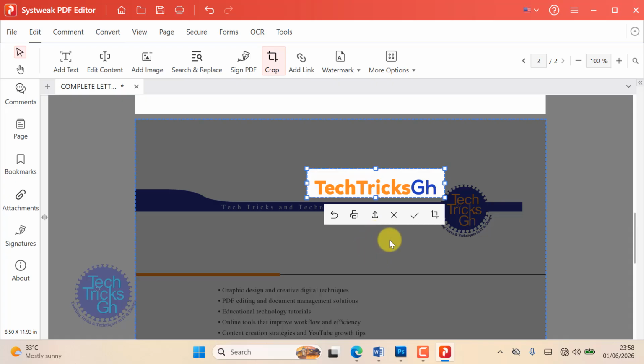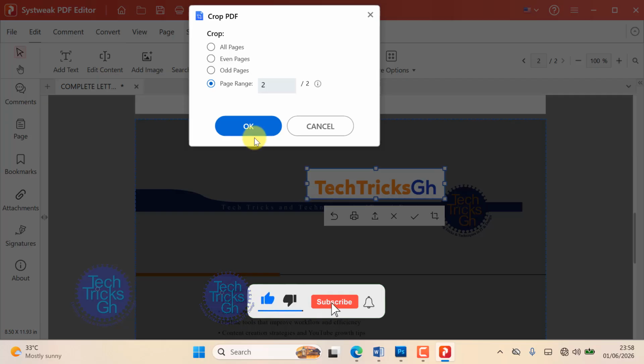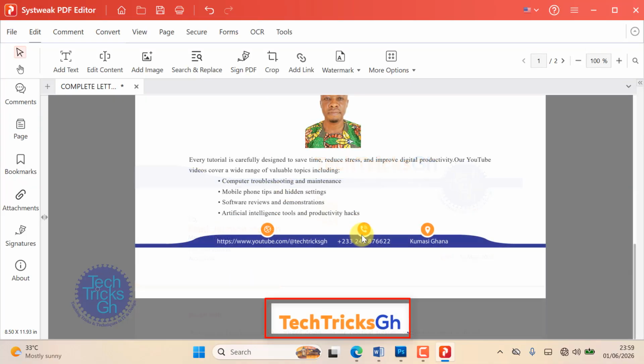Click the crop icon. In the Crop PDF dialog box, select the page or pages you want to crop. For example, choose page 2, then click OK. The page will be cropped instantly, leaving only the selected content visible.